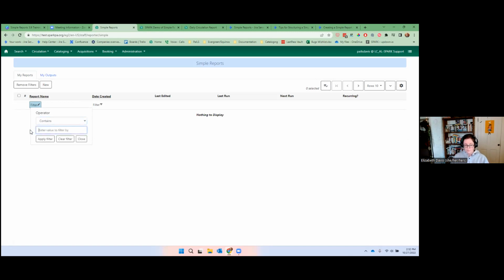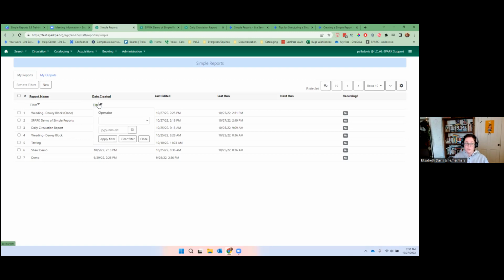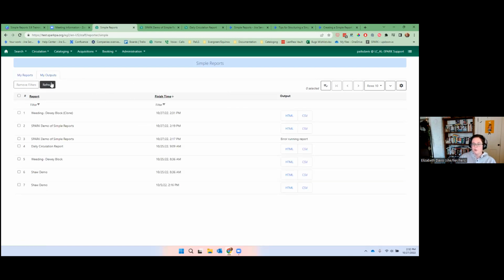You can clear the filter. You can also do date. Could be on a date or near a date, greater than a date. And if you know when your report ran on a date, I tip my hat to you because that's pretty amazing.